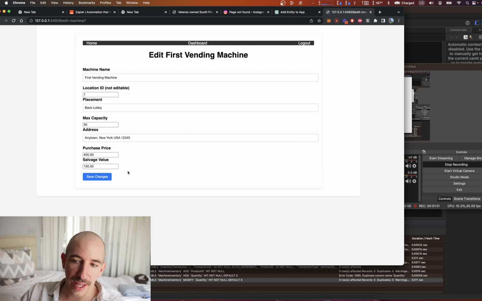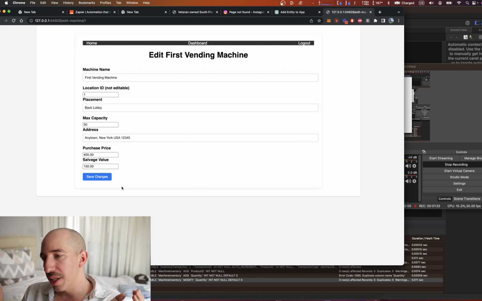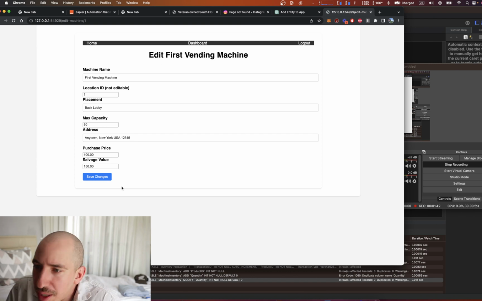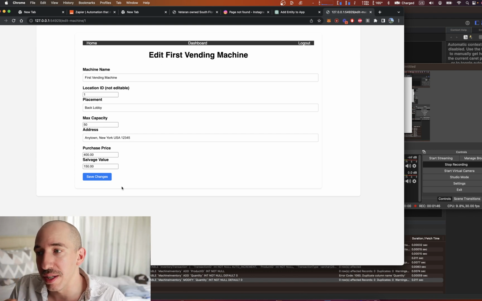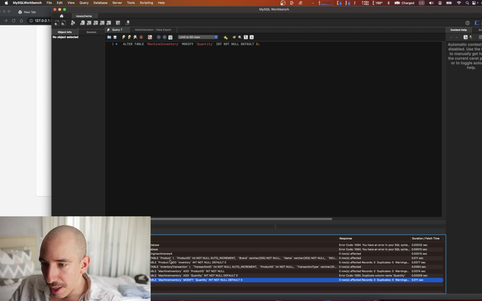I can go in here, I can edit my machine, and this is where I was going to begin to edit the inventory of each machine. But we need to have some sort of congruency to add this inventory. There's another step that's needed, and that step is to create two other databases called product and inventory transaction, which are also going to work with machine inventory.